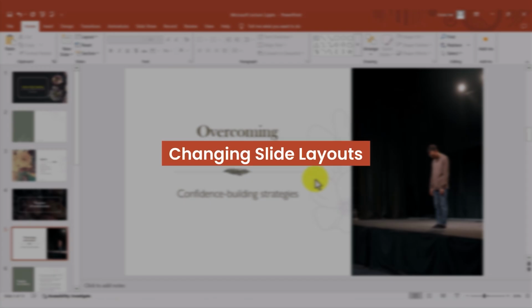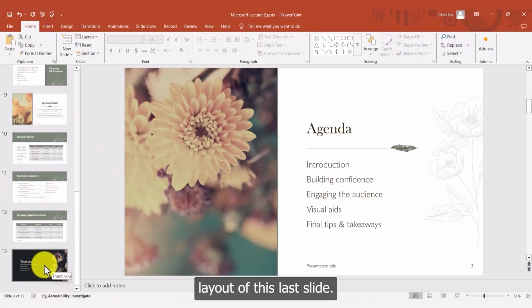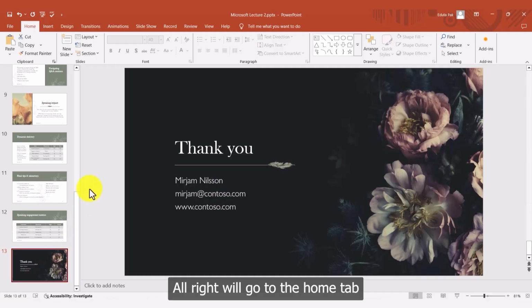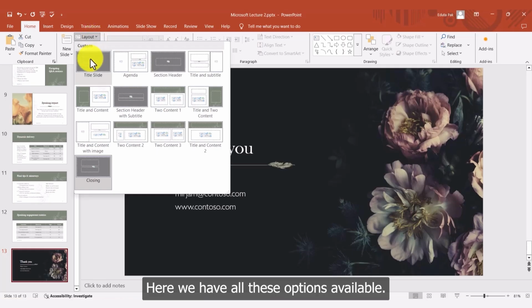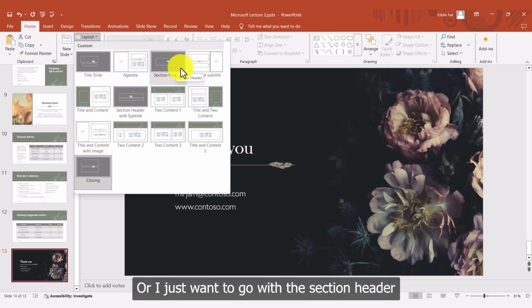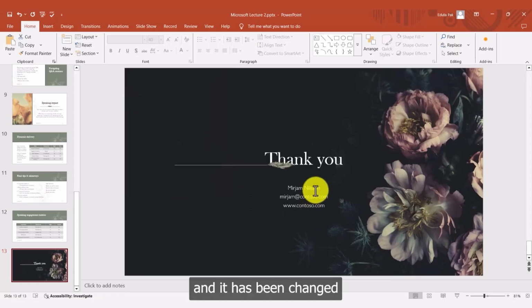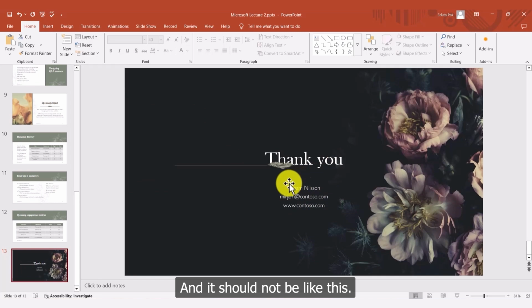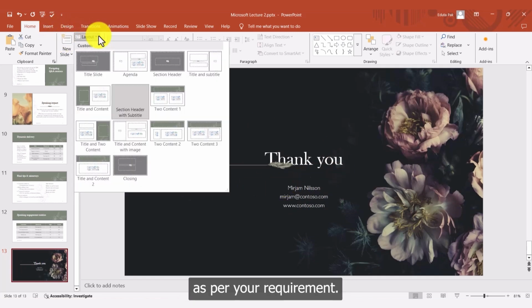Changing slides layout. Select a slide. For example, I just want to change the slide layout of this last slide. Alright, we'll go to the Home tab, and we have an option called layout. We'll click on it. Here we have all these options available. For example, I just want to go with this section header, or this section header with subtitle. We'll click on it, and it has been changed, which looks a little different, and it should not be like this, but you can change the layout as per your requirement.